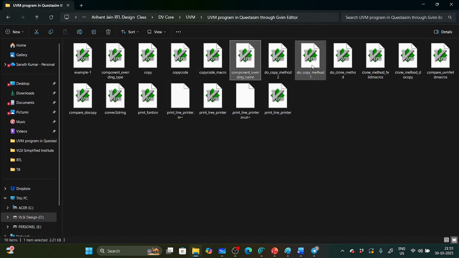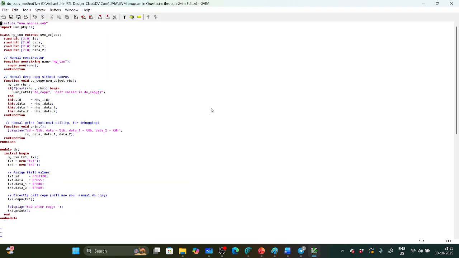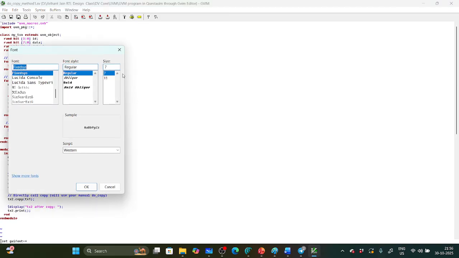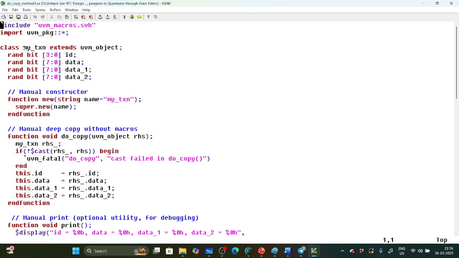We'll see about the do copy method. The do copy method is a built-in function. If you see the do copy method, this is the function. These are the header files, and I'm initializing the properties: rand bit [3:0] id, rand bit [7:0] data1, and rand bit [7:0] data2. This is the manual constructor: function new (string name = "my_transaction"); super.new(name); endfunction.